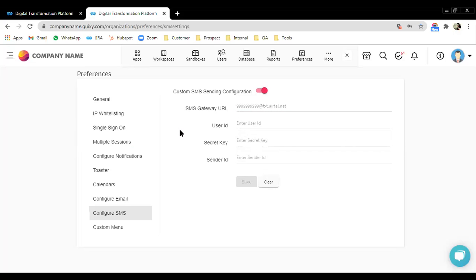All the SMS notifications from the Quixy platform for this particular organization will be sent using the SMS gateway configured here. So all the SMS deductions and the messages, the limit, everything will be taken care of by the SMS gateway that you have configured.